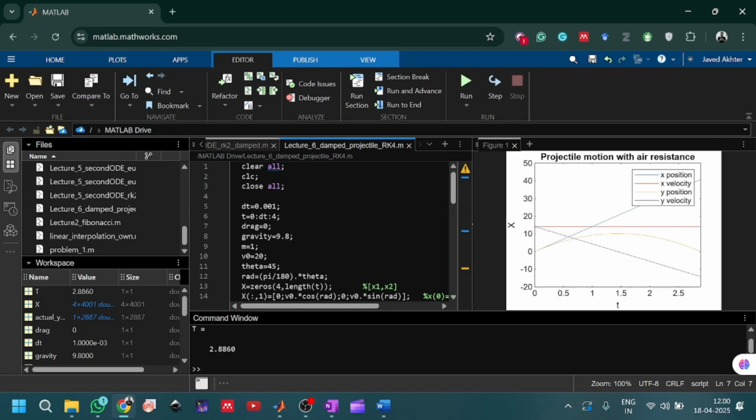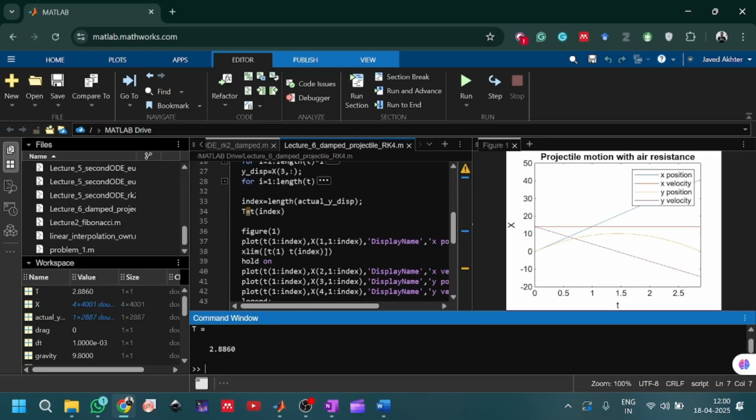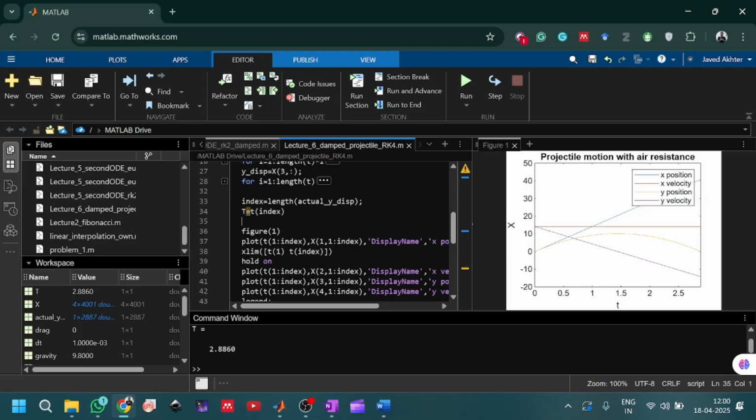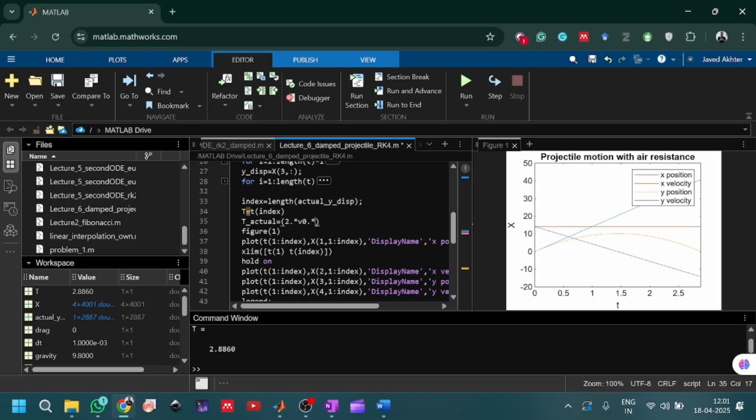Yeah, this seems consistent, because if we don't have any drag, there will be less force in the y direction, so it will fly longer. The time of flight should be more. So it is 2.886, and let me check the actual time of flight. Let me write here t actual, which will be 2 times v0, the initial velocity, and we have here sine theta.